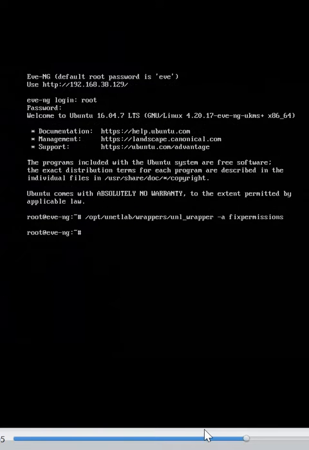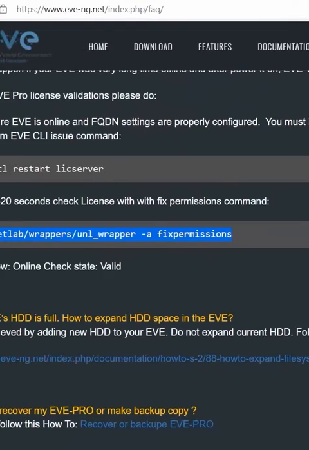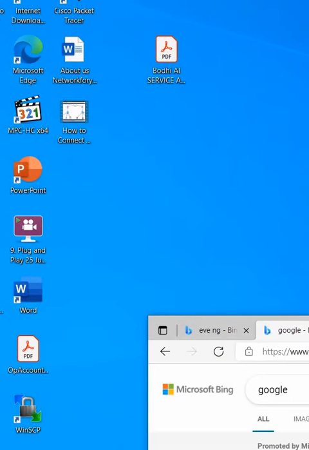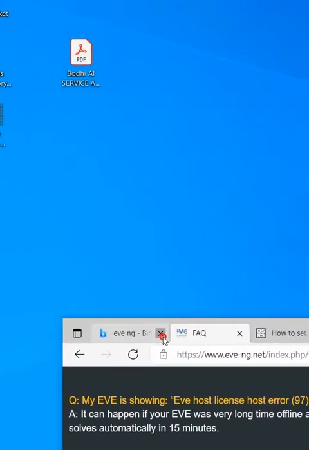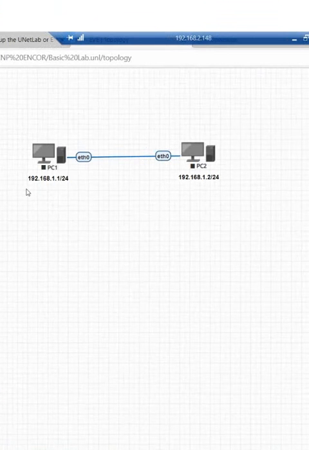Then minimize this one, okay, and go to your, let me move this down, okay, let me close the unnecessary tabs here. So we will go to our place, where in our dashboard, which dashboard? EVENG.